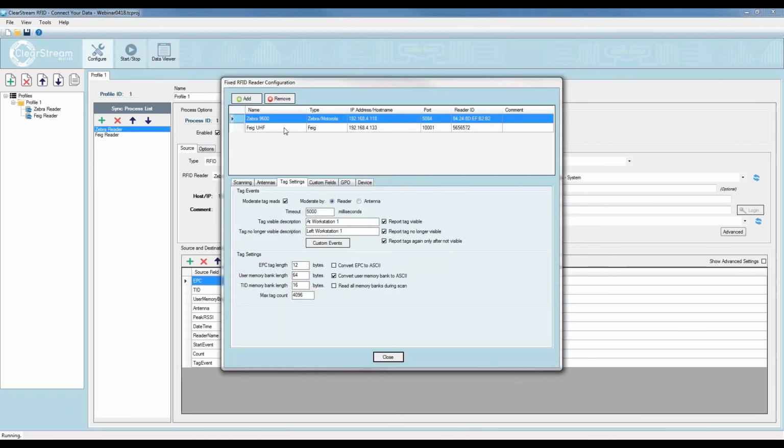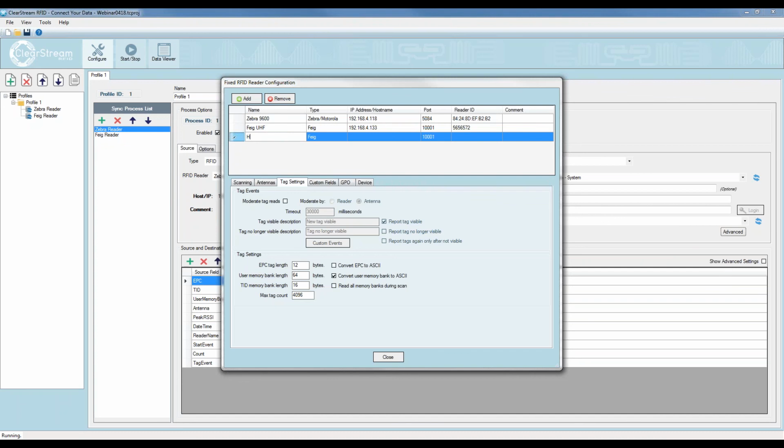So I'm going to go ahead and add an HF reader to this. I'm going to select Add. I'm going to select a FIG HF reader that I have hooked up here. It's just selecting the same reader. I'm going to call this one FIG HF. The IP address for my FIG HF reader is 4.130, so I'll go ahead and enter that.